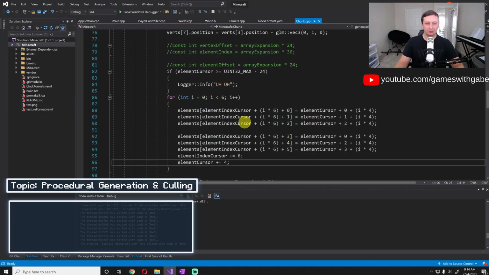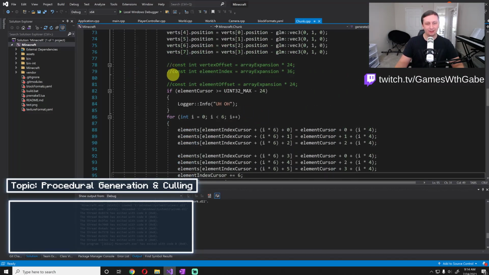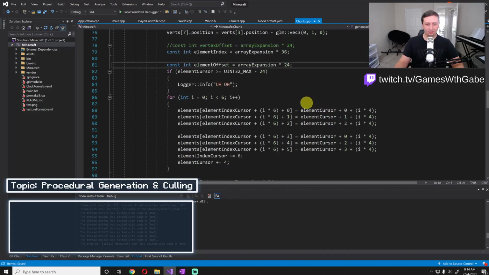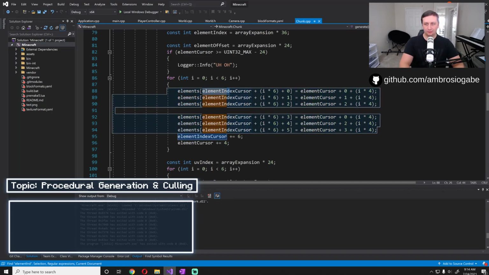I probably should have done this in 2 steps to make sure I didn't mess anything up. Probably should have done this first and then that, but it's too late now. So, well, actually, no, it's not. Okay, so I can just do this. So I'll do this again, and then we'll change all of element index cursor to element index.